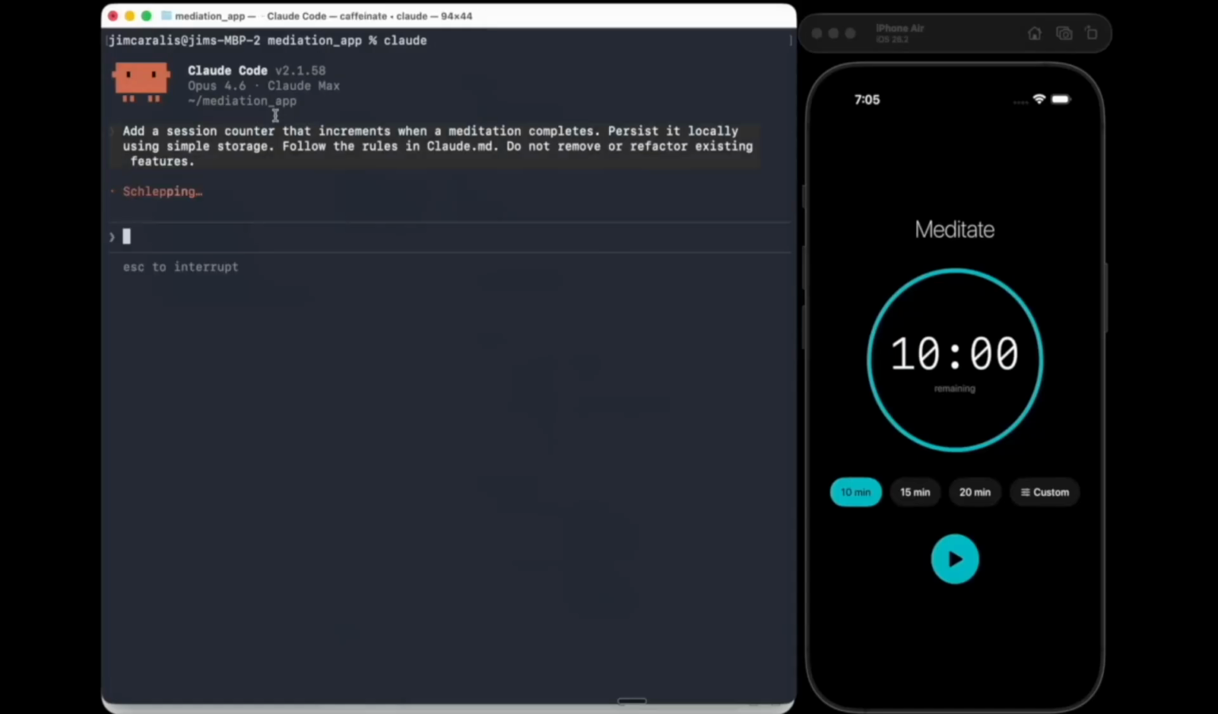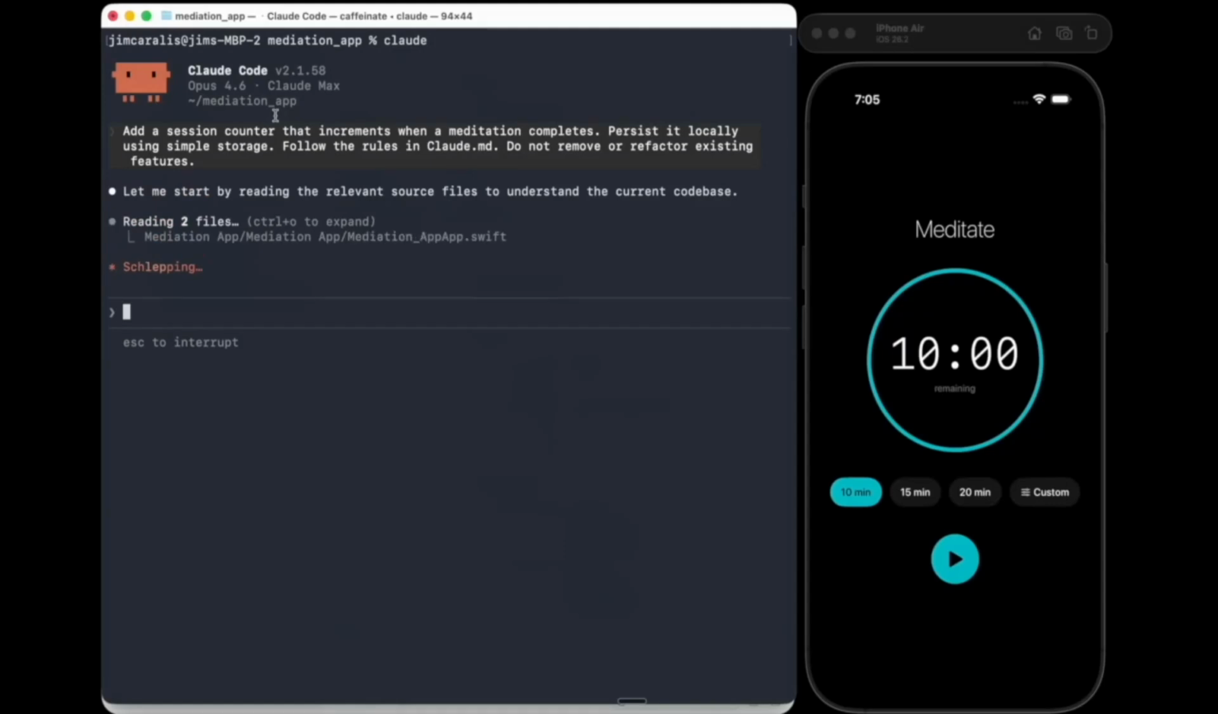So let's hit enter. And again, we're just going to let Claude do its work. It's going to go and look at the relevant files in the code base.